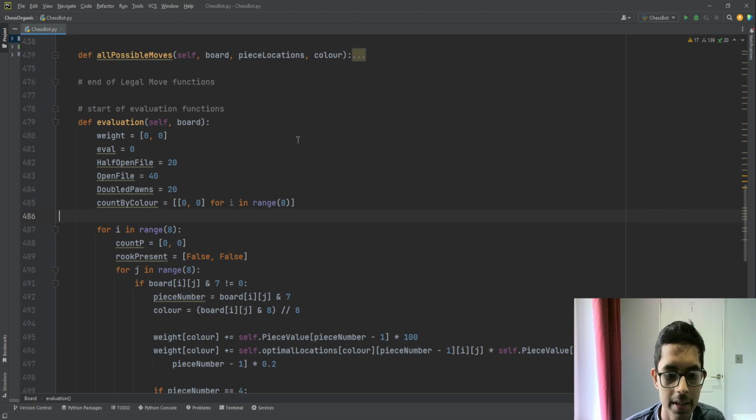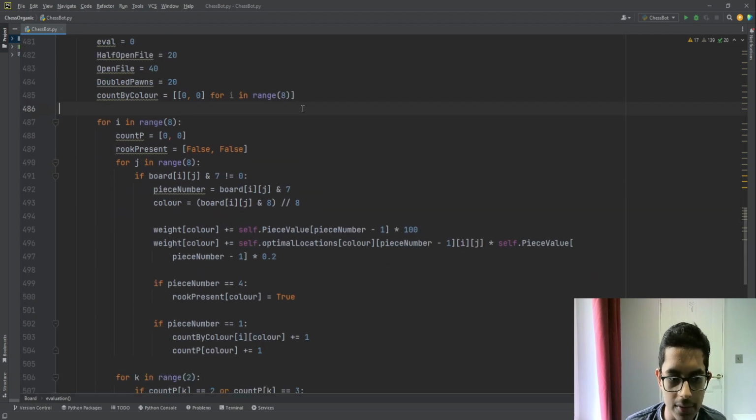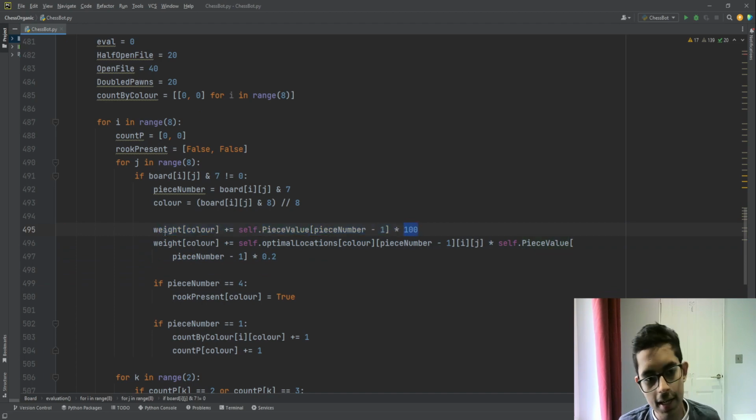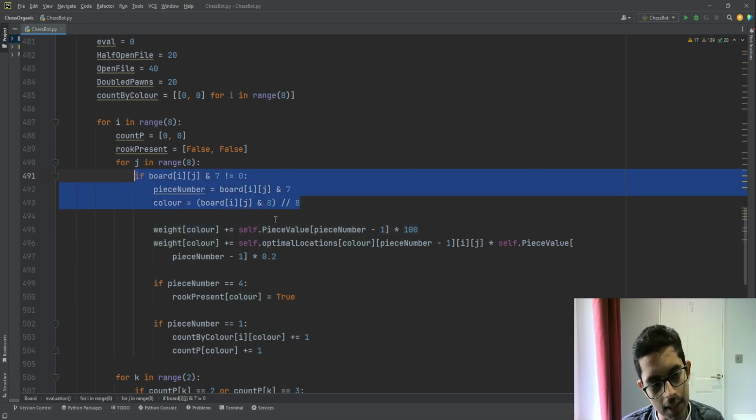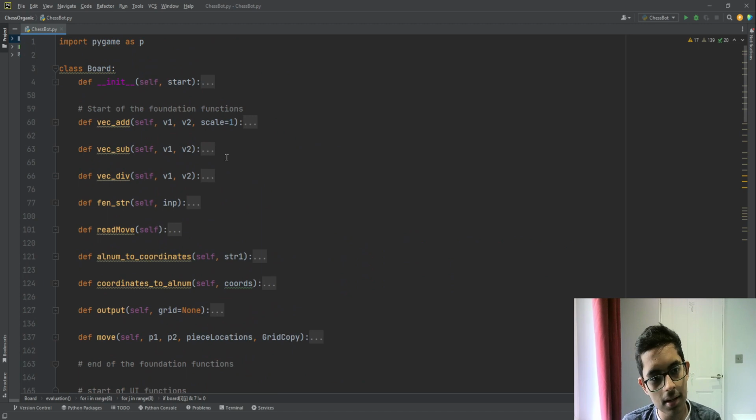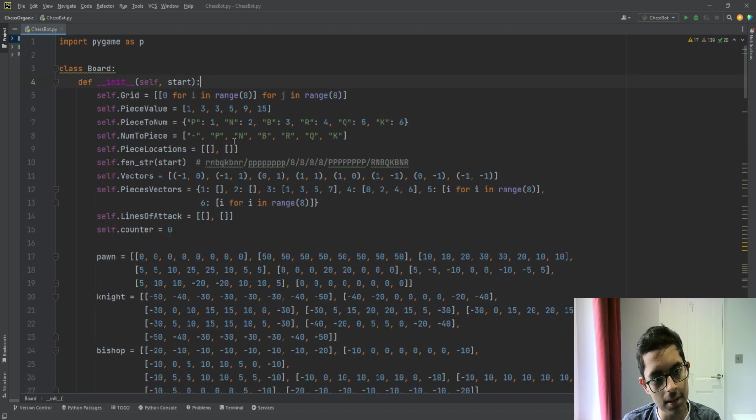Okay, so now let's have a quick look at how exactly we determine these different things. The first thing which we do is add up all of the piece values. Whatever the piece value is, we multiply by 100, then add it to the weight of that particular color. We only do this if there's a piece on that particular square, obviously. Now we have one more thing, which determines the optimal locations of each piece. Okay, now let me just go up to the very start.